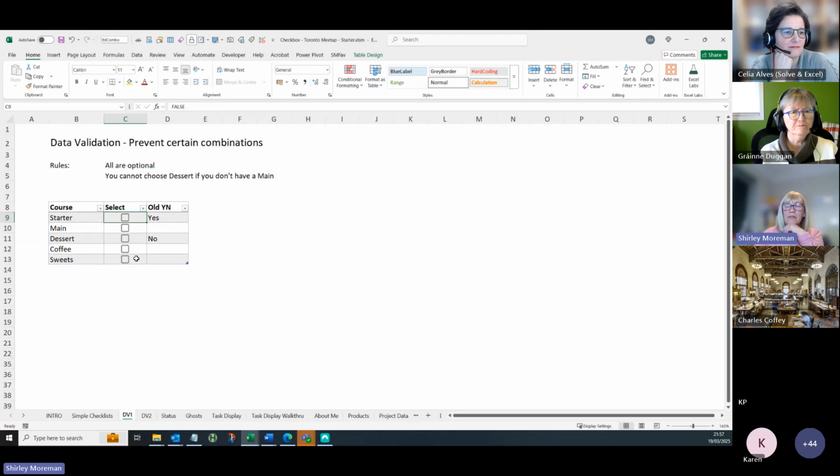So you can just put checkboxes into a column. But we might want to set some rules on here. When I was growing up, I was always told that you can't have a dessert if you don't have a main course. Old habits die hard. At the moment, I can check any combination of these different checkboxes. But I want to make a rule that says I can't tick the dessert checkbox if I haven't already ticked the main one. So I'm going to put in a data validation rule that says you can't check this unless this one is checked.